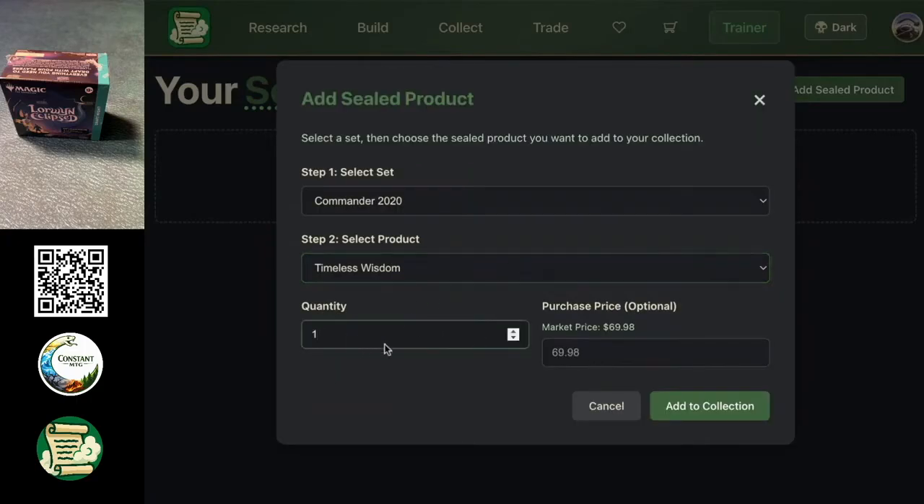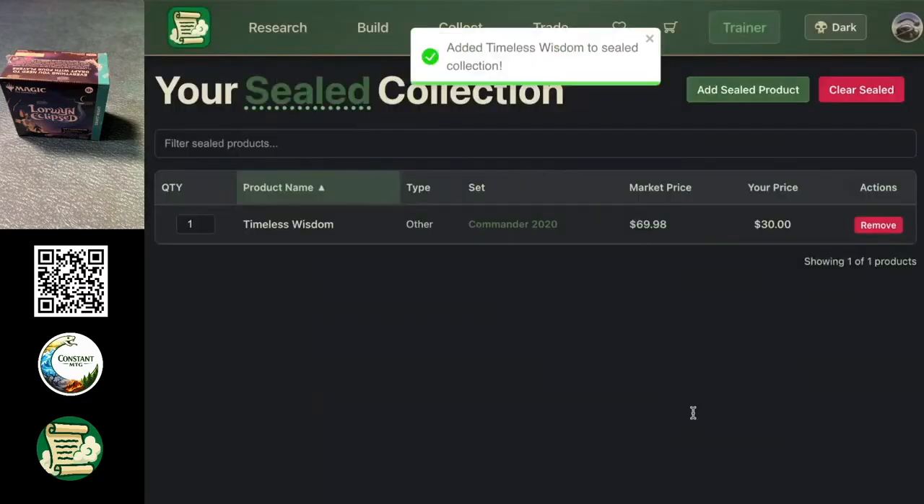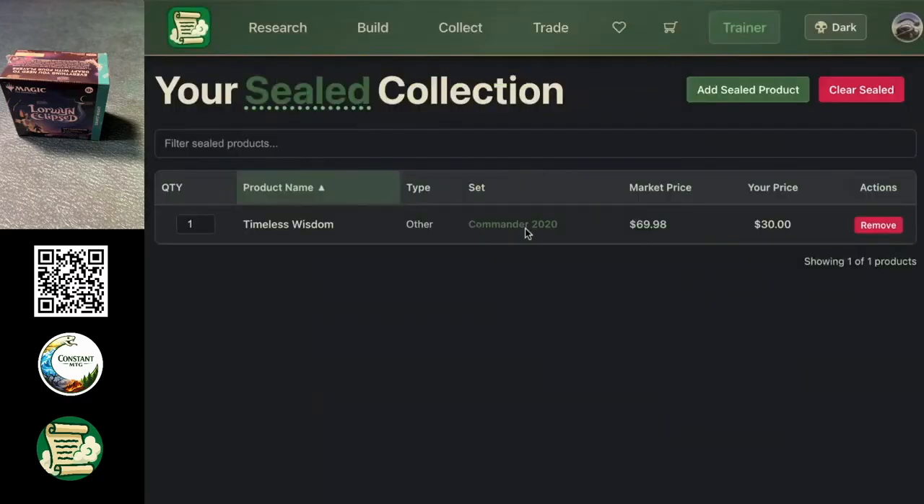We can choose the number of sealed product that we have of this, but then it also is pulling the market price for that sealed product. We can also add the price we paid for it. We'll just say 30, and then we'll hit add. Cool. So there we go. So we have the sealed product added, the set that it's from, the market price currently sitting at 69.98, and then it has the price that we paid. If you're interested in managing your Magic collection as an investment, this would be a pretty great feature to use, to be able to manage that kind of stuff.